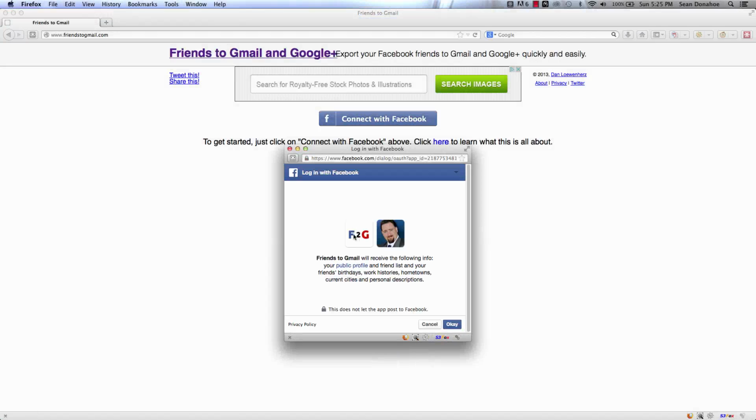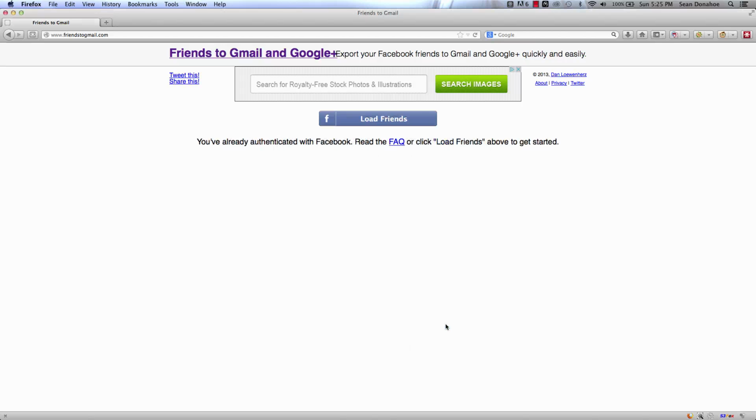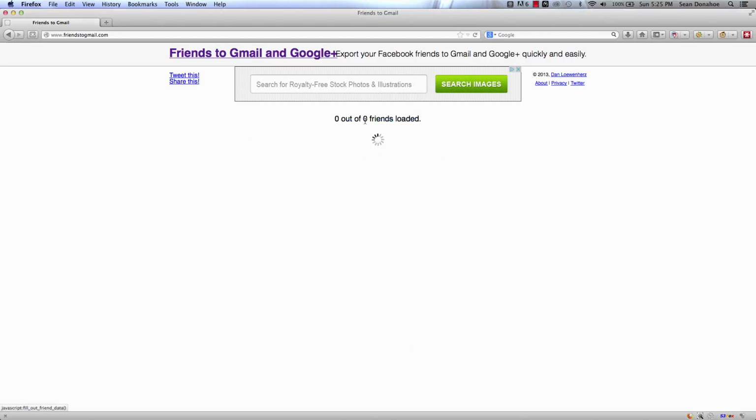Now it asks, hey, do you want to connect and give this permission to this app? And it'll say yes. And it says, okay, you've already authenticated, go ahead and click Load Friends. Now you can see I've got a lot of contacts. It's gathering that information right now.